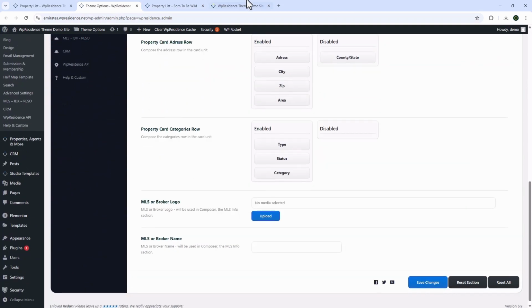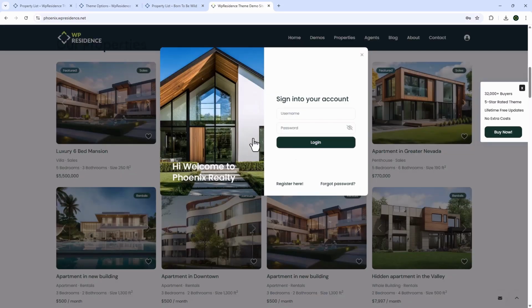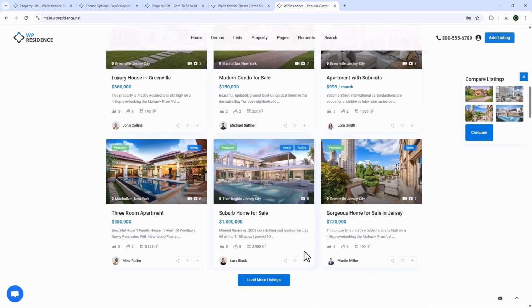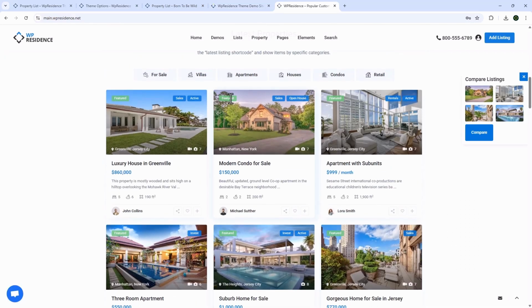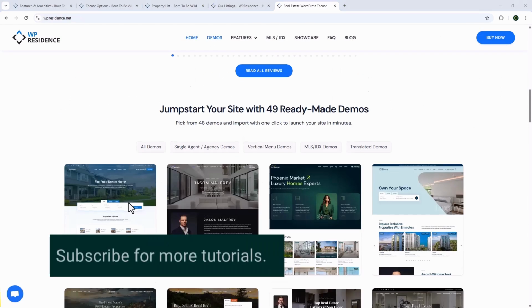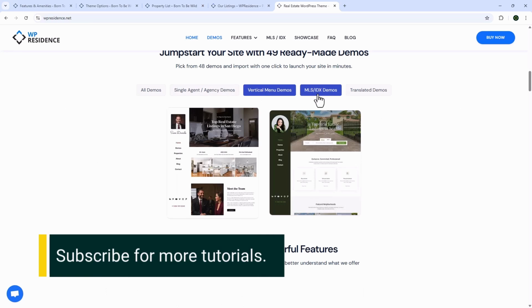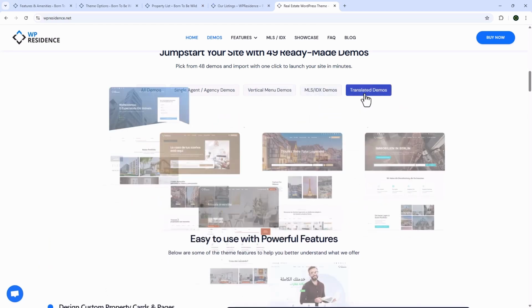Card units can also display save to favorites and compare icons, and you can highlight listings with a featured tag, allowing featured properties to stand out or appear first in your list. From quick templates to custom Elementor designs and interactive maps, WPResidence lets you build the exact experience your business needs.